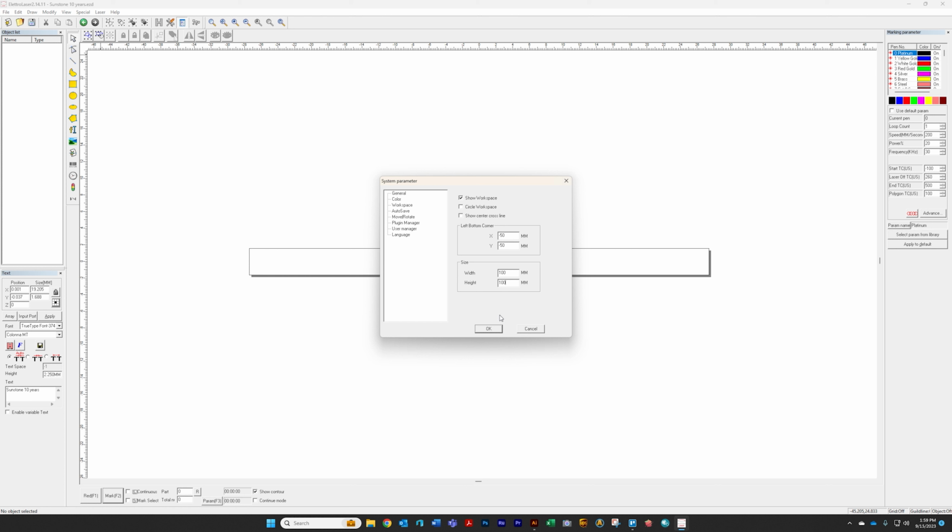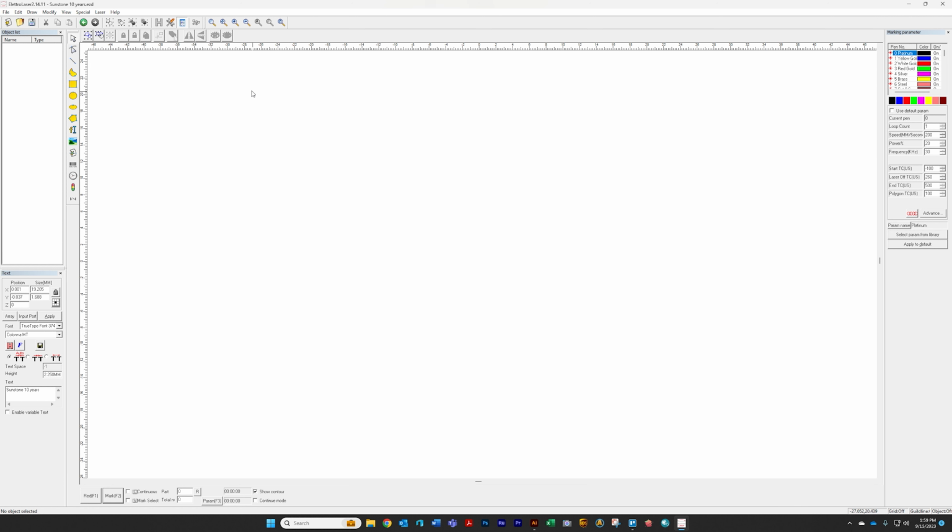Now in this case, I'm just going to make it the default, which is 100 by 100, and then negative 50 by negative 50. So when we zoom out, we'll see that our workspace is then restored to its default size.